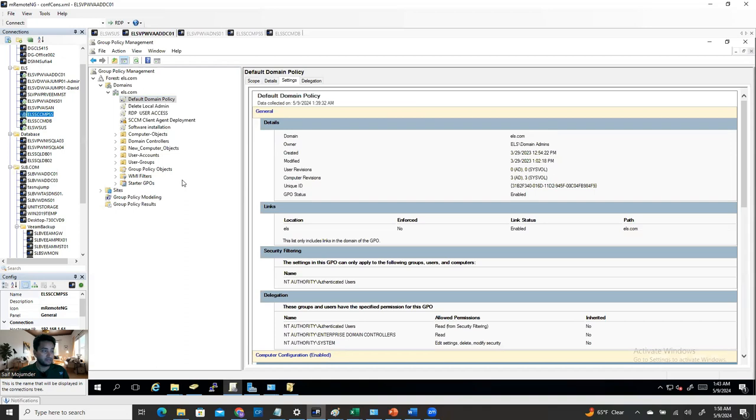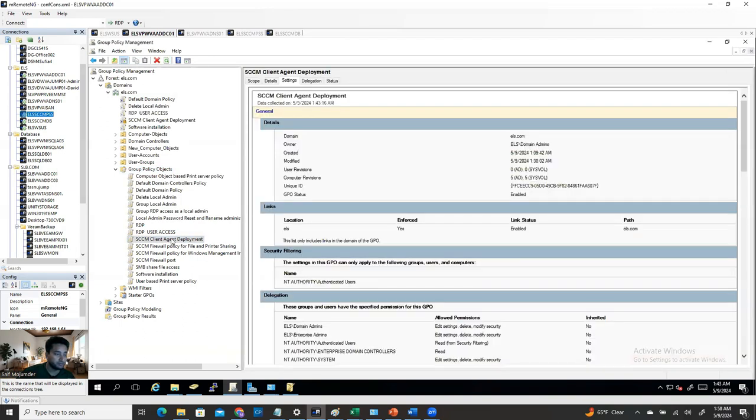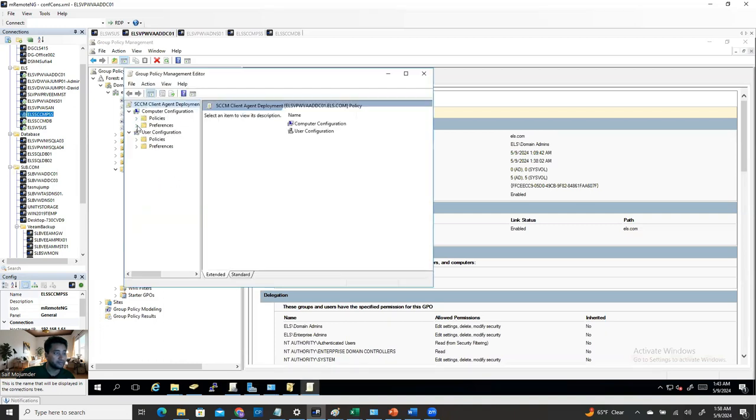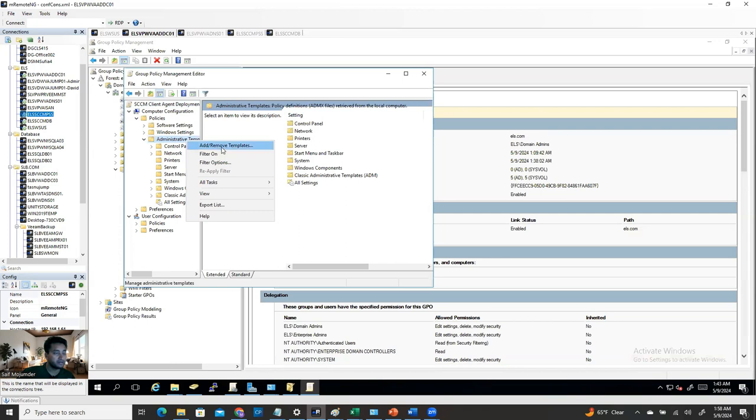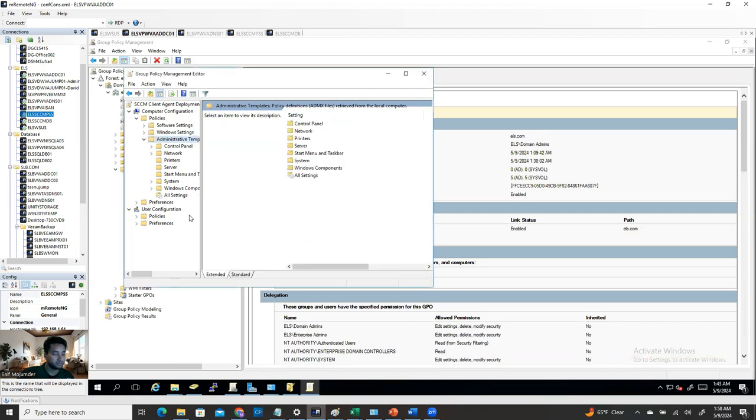So now I need to create a GPO policy. In the group policy, I just right click, new, and then provide the name. I named it SCCM client deployment. After I created this one, I have to go to the edit option, right? So I go to edit, and then policy, administrative templates, and then I added add remove templates. It shows here. Say for example, if this is not here, just remove it, close.